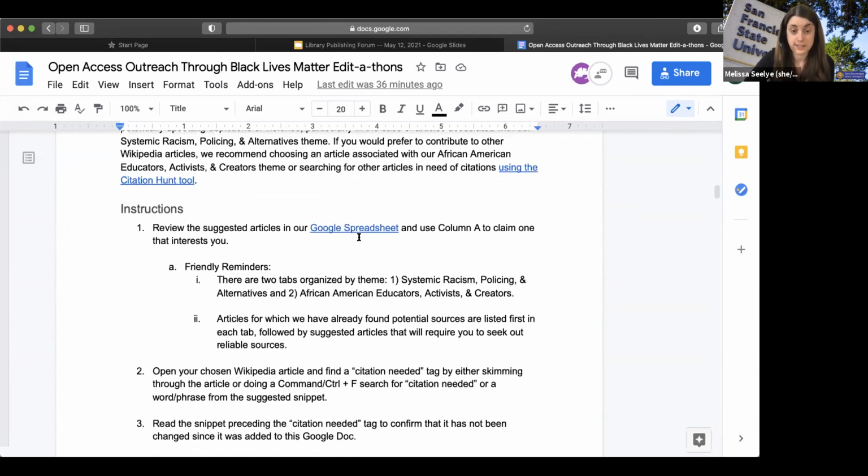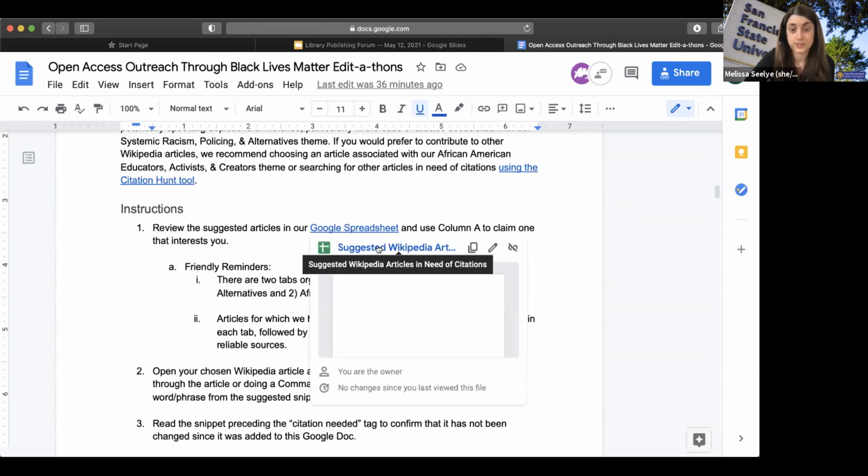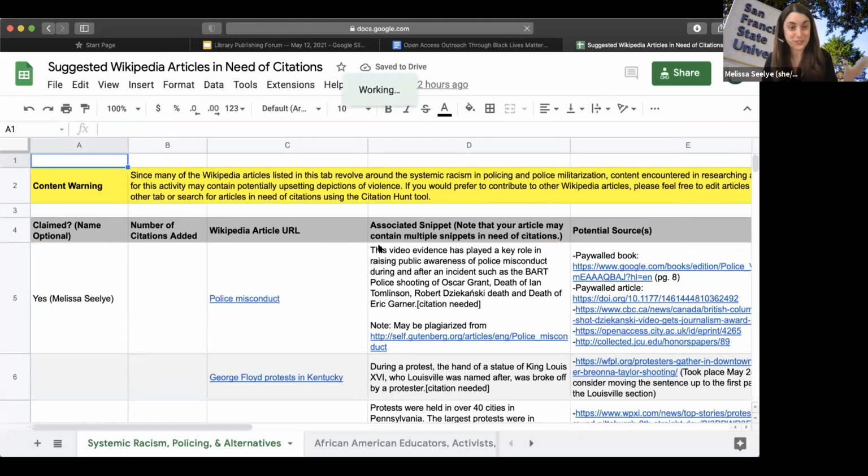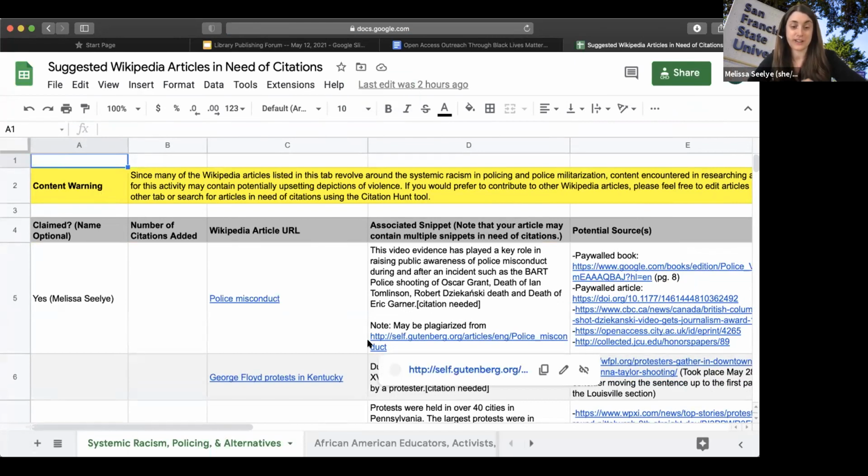So to facilitate editing, this is actually the first time that we've used a Google Sheet. We, in the past, have used a Google Doc for this purpose, but the Google Doc was getting a little overwhelming given the number of attendees that we were anticipating today. So we've moved to a Google Sheet, and I think that we'll probably stick with this format. And what you see here is obviously in column A, this is where you will claim an article that you want to work on. You can just say yes. If you would like to include your name, you're welcome to, but certainly not required to do so.